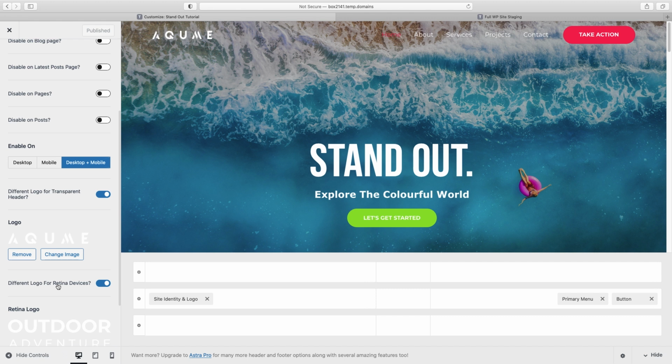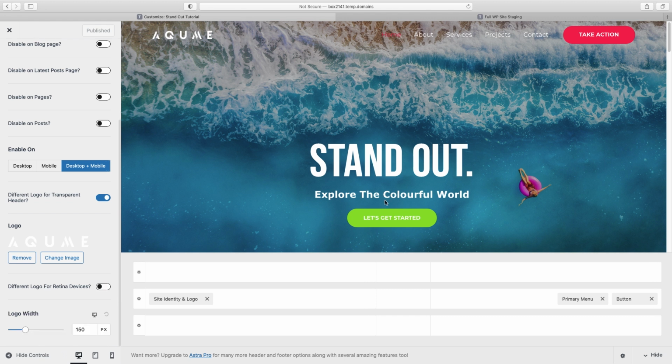And where it says different logo for Retina devices, I'm going to click that off. Now you do have a few options here. So notice on this page how the background's a little busy, right? And it's a little hard to read this navigation. There's a few things we could do here. We could make this logo bigger. We could just do things to make it stand out more. We could make this text stronger so it stands out more.